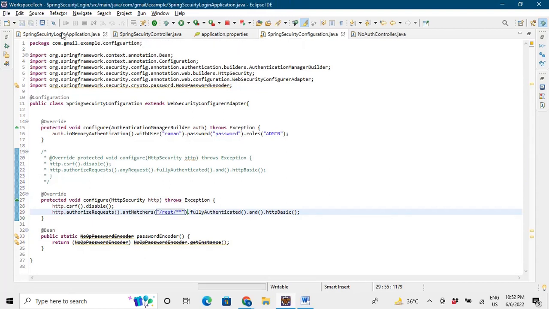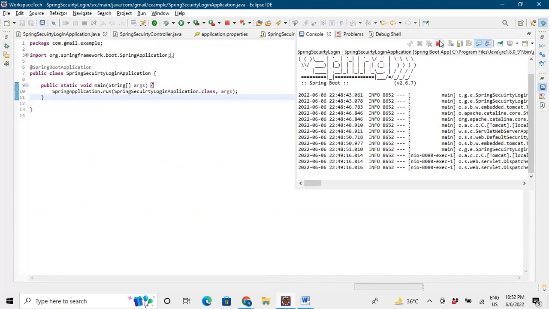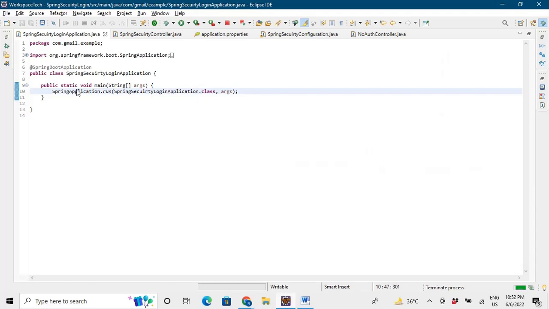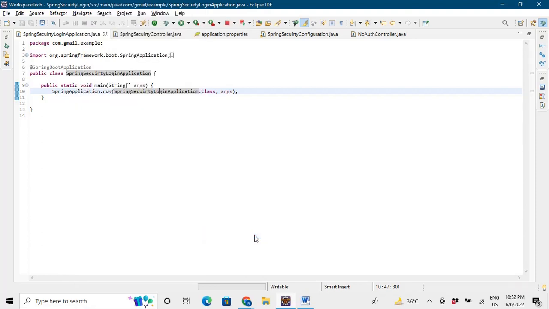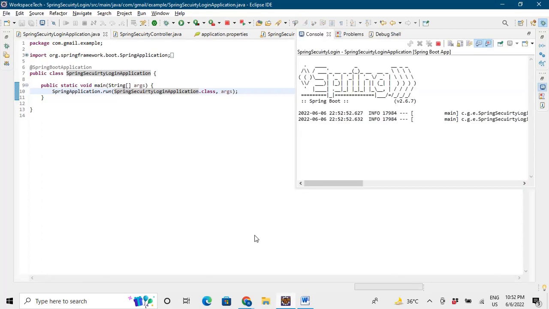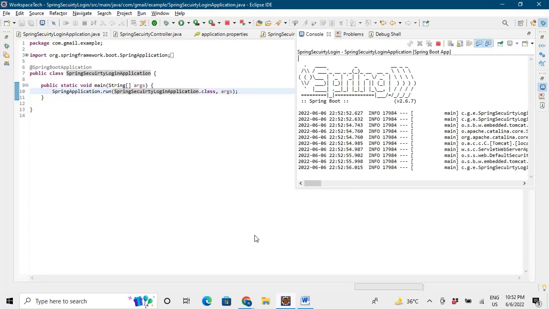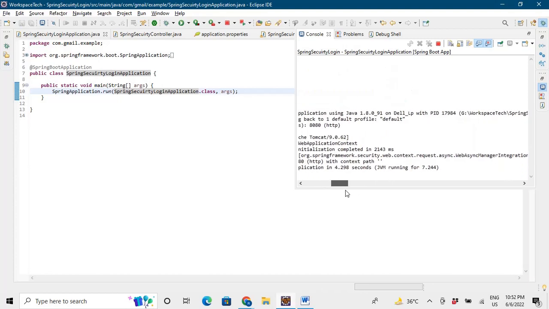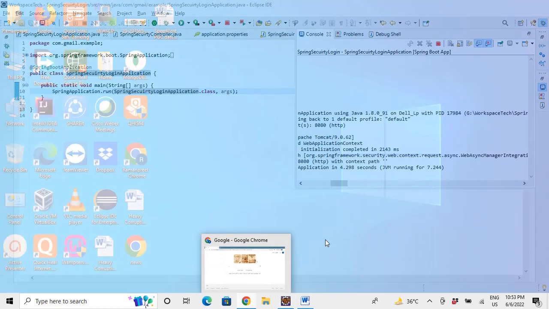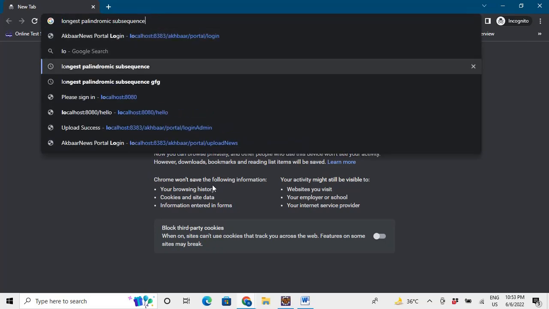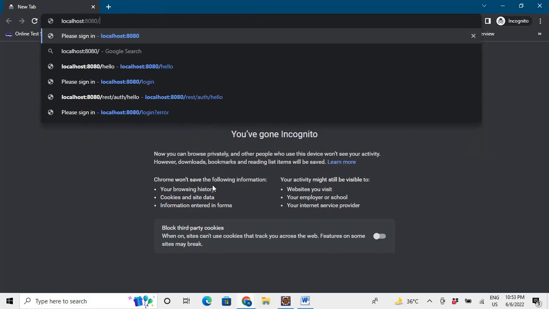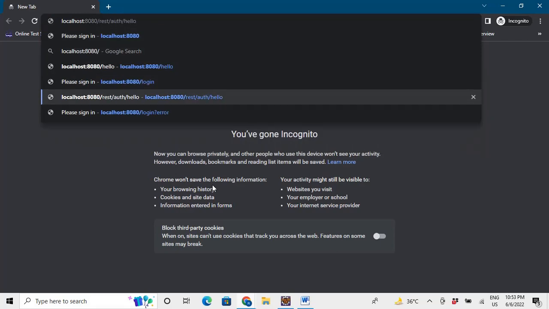Now I'll go to the main class, first close the server, and run the server again. Let's see if the URL authentication which we have provided works or not. Yes, the server has started. Now let me again open a browser in incognito mode. I'm using incognito because it's easy, it doesn't cache things, right? So localhost 8080/rest/auth/hello.